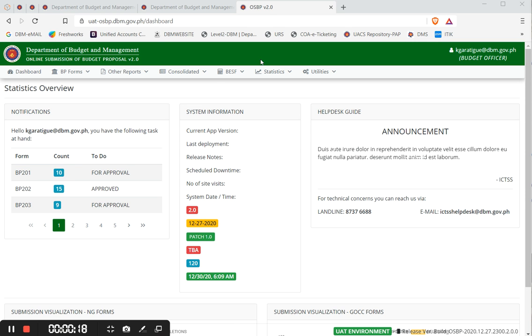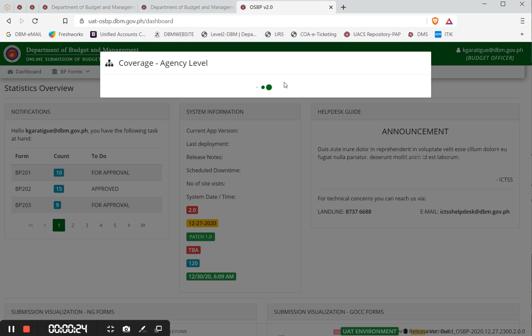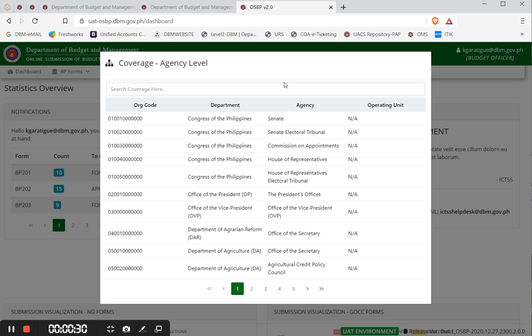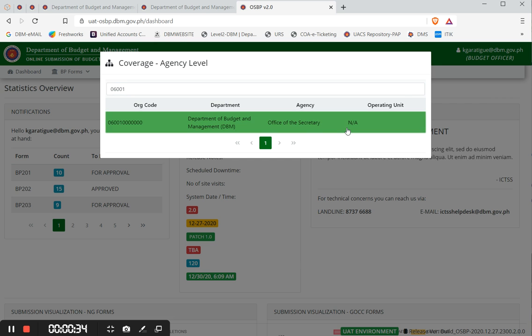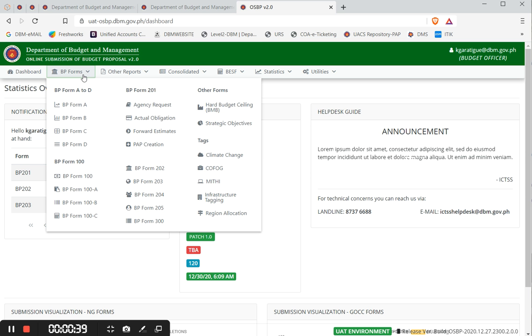To open the climate change transaction, the user must click the utilities to access the coverage. Click Coverage menu. If you have more than one coverage, you may type the agency description or the UACS code in Search tab, then double-click on your specific agency coverage. Click on BP Forms menu, and select Climate Change under Tags.